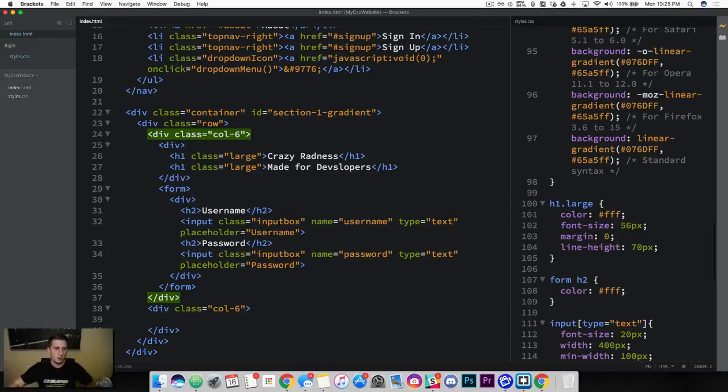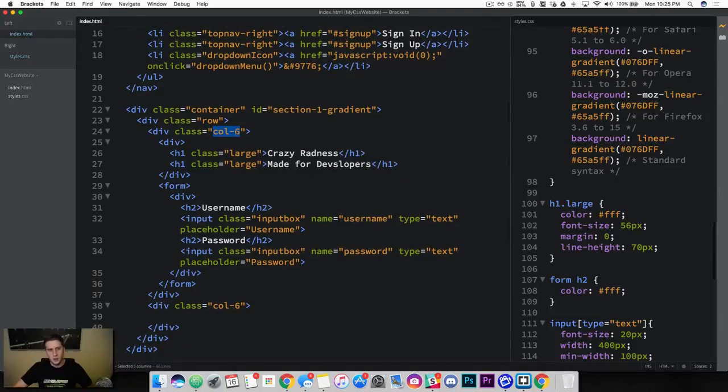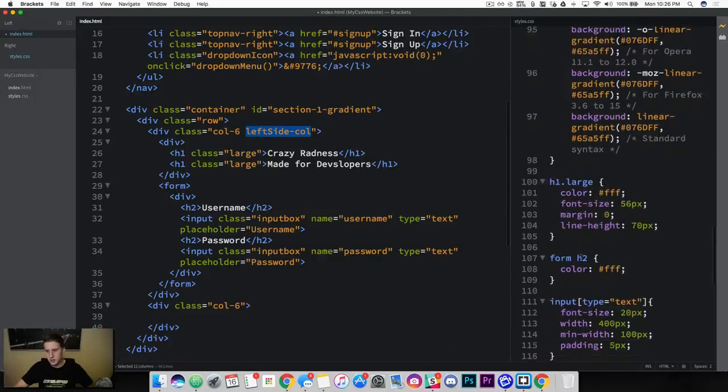Now, what we can do is I could go ahead and grab the column, the col6 class, and add this big margin left to it. But that means every single column 6, I would have this too. So why don't I go ahead and add a class to this class? And we'll name this left side col. All right, that's pretty good. So let's go ahead and copy this class.